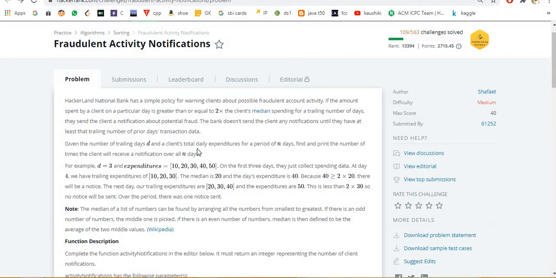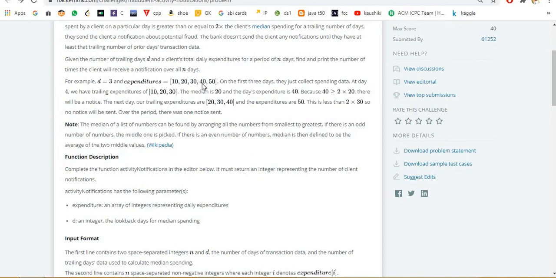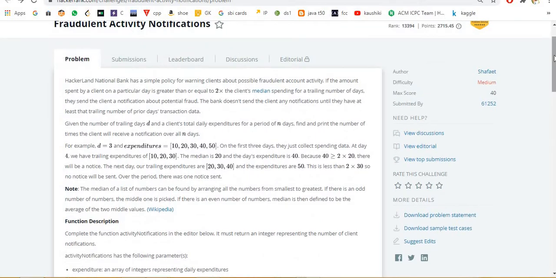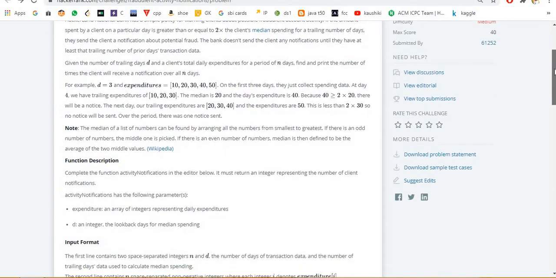The given problem has an array, like 10, 20, 30, 40, 50. Your algorithm has to detect fraudulent activities: if any day's expenditure is twice or greater than the median of the trailing period. They have given the trailing period as 3 in this case, and they're saying that this applies for the d plus 1 day.